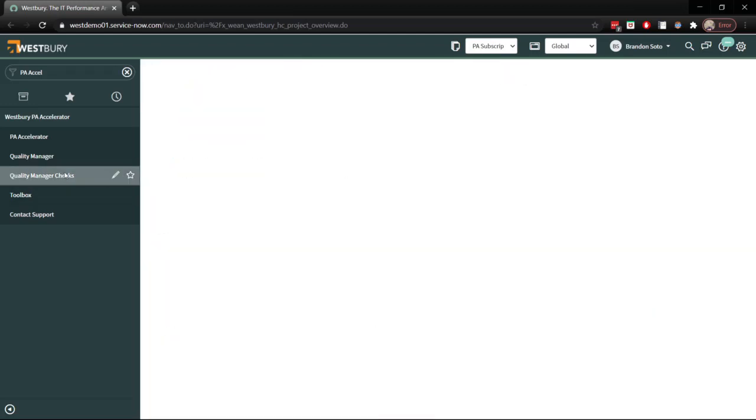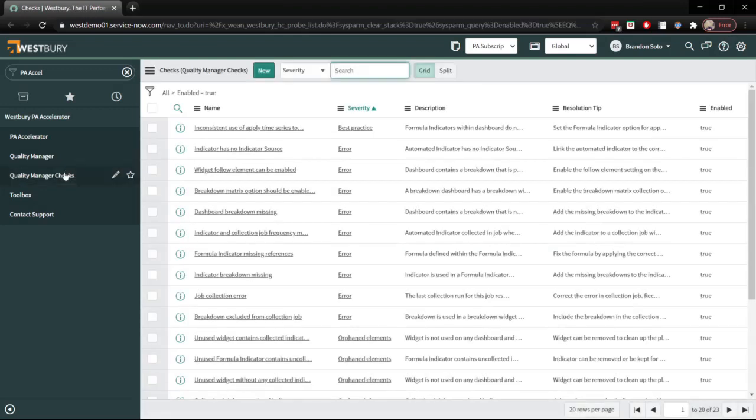There's also a list of all the Quality Manager checks, where you can see their severity, name, description, and the resolution tip for resolving these issues.